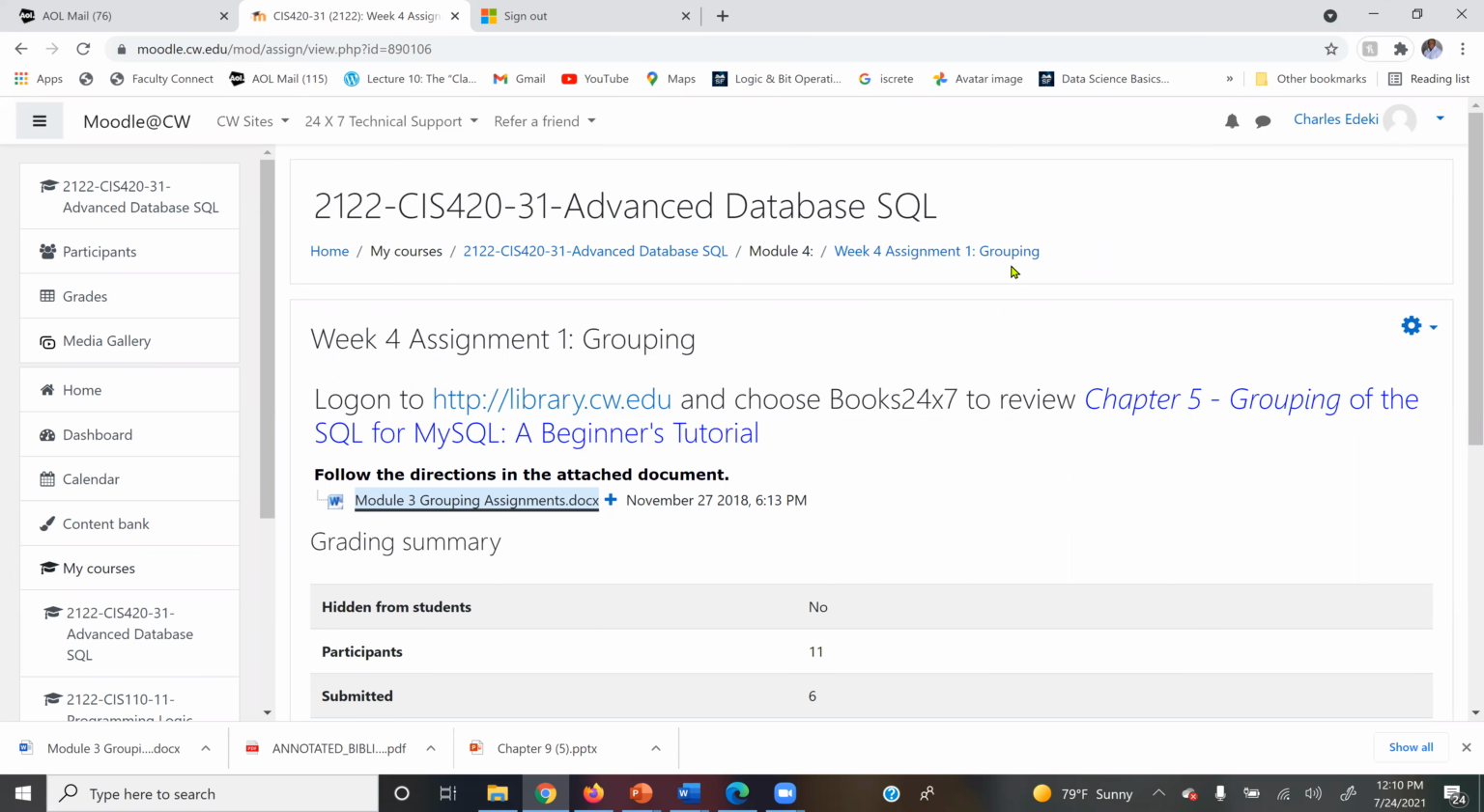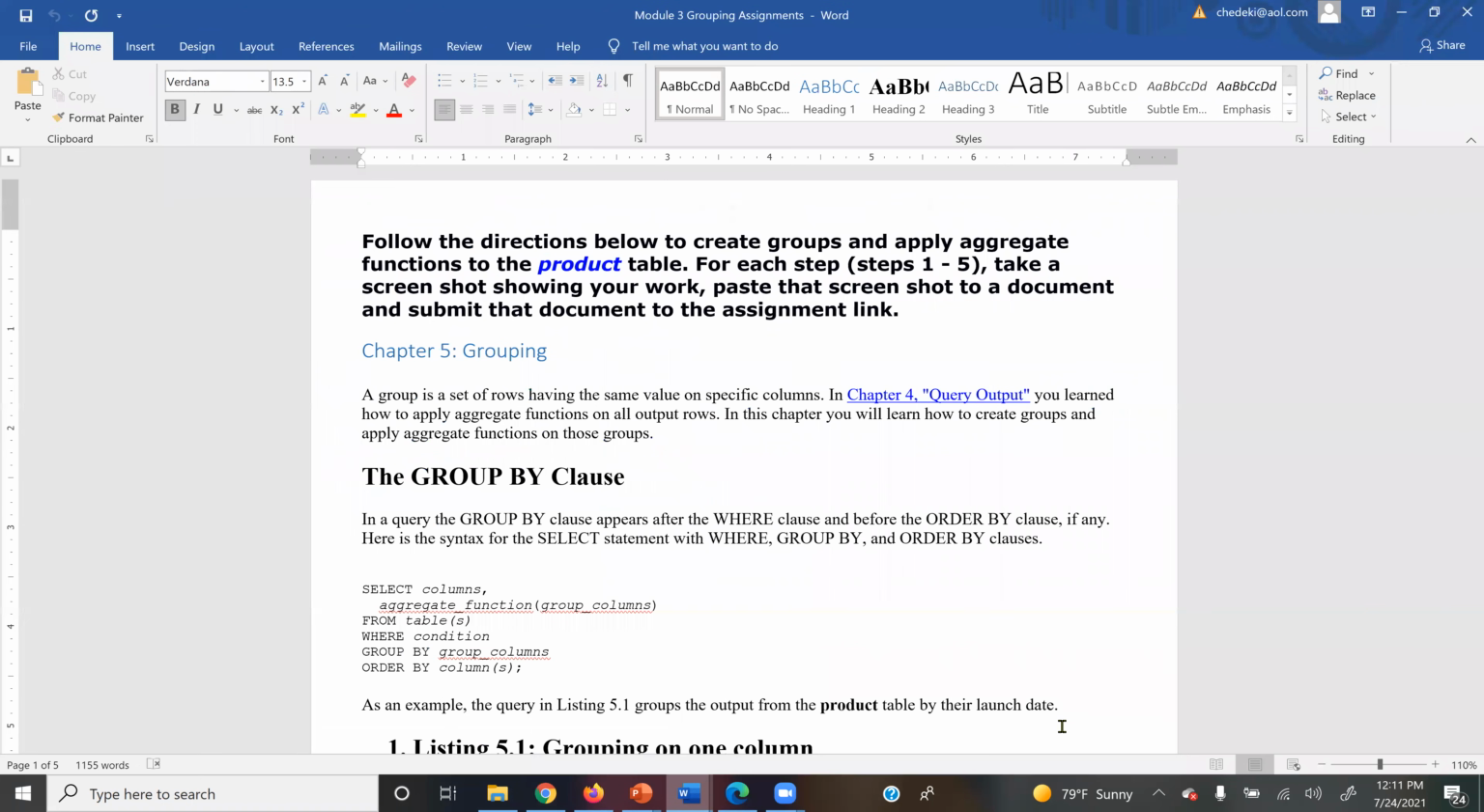This assignment is based on grouping, how to group a result when we write a query. So again, that's chapter 5, grouping of the SQL for MySQL, the beginner's tutorial. Again, that's the textbook. So when I click the instruction, they say we should follow the direction in the attached document. So I'll click on the instruction, and then that will take me to this document.